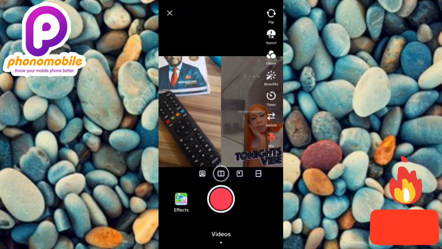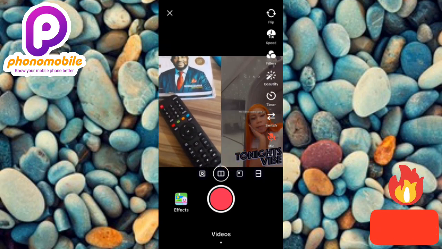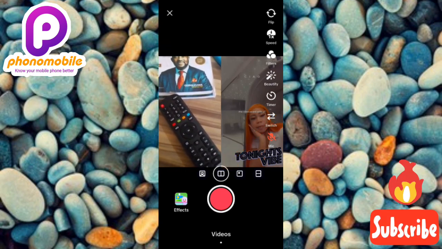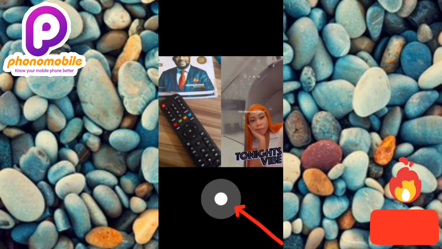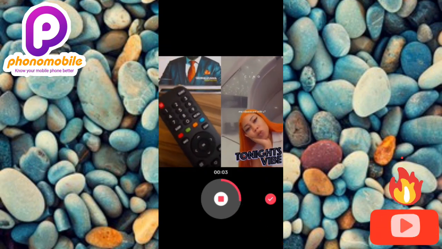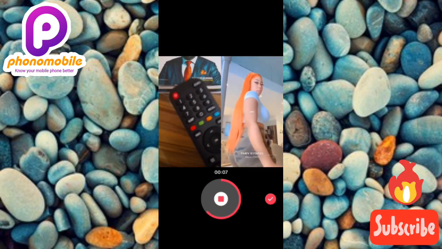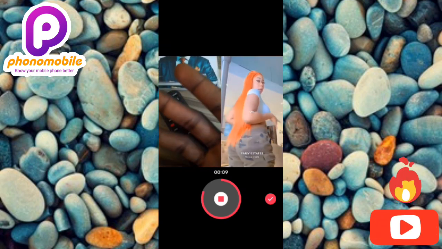So guys, for the purpose of this video, I'm going to be using the left and right format. So what you have to do is to go ahead and record your video. Let me tap on record. Tap on the record icon. You can see it has started recording. And let me keep making my video. As you can see, the video on the right, which is the video I'm duetting, is playing while I'm recording this video. You can see I'm making a record.